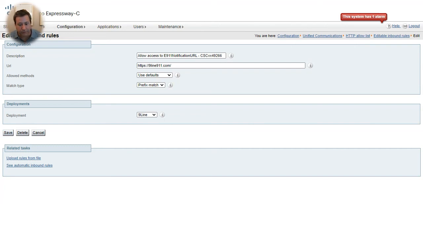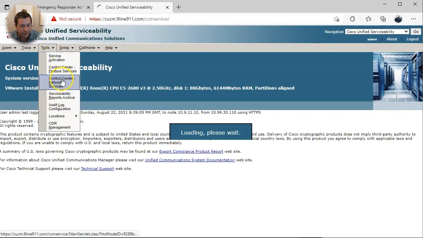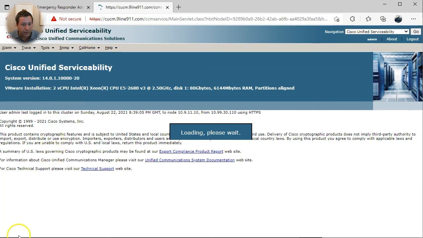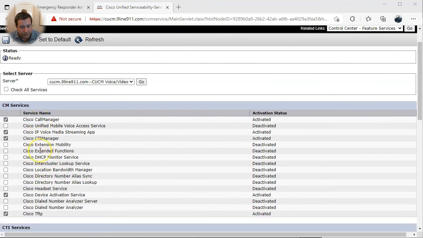All right, so we're going to keep going here. What I'm going to walk through here is essentially making sure all of our services are activated on our Communications Manager. By default, these aren't turned on. The things I want to point out to you are obviously the Call Manager service itself, Voice Media Streaming App and CTI Manager, those are required. The TFTP, of course, is required.